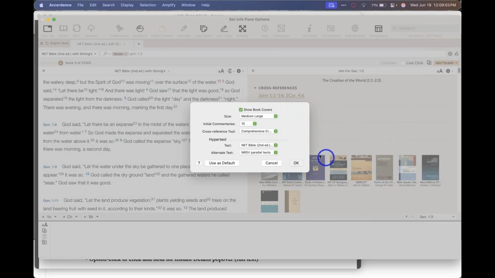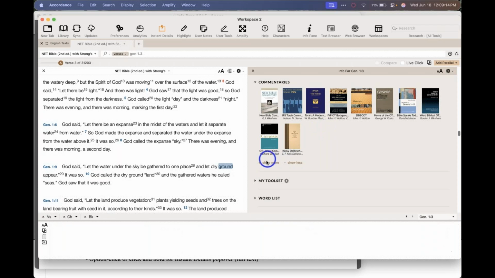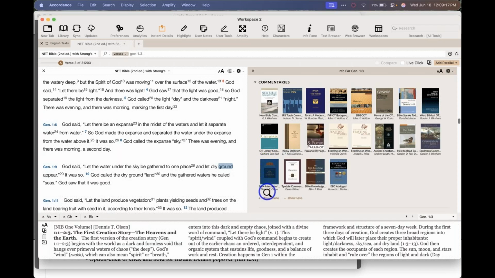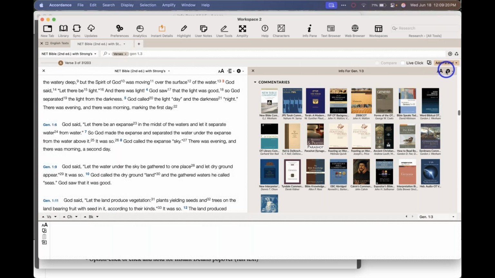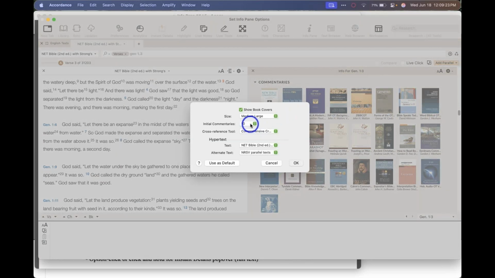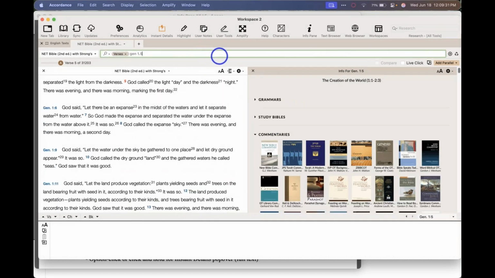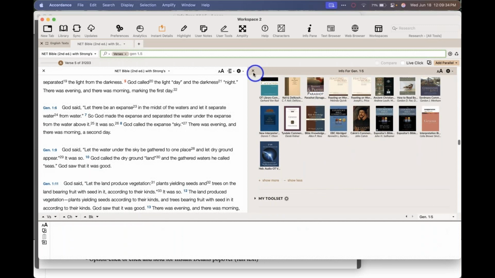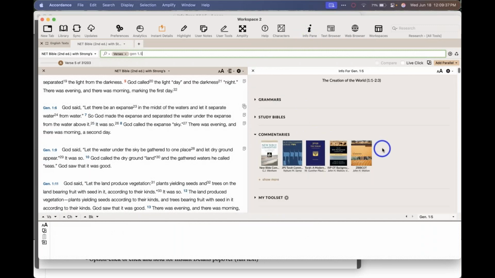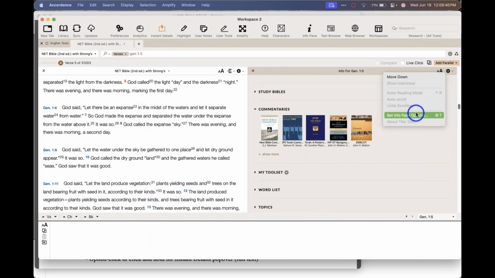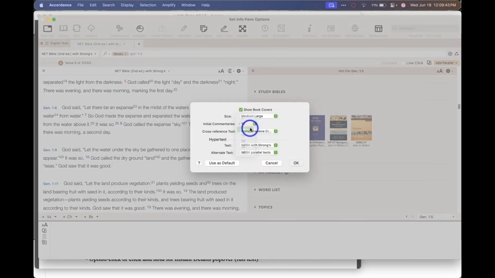But you can also set initial commentaries. How many commentaries will initially show? And we'll go through these categories in detail soon, but you can always adjust that here, show more, show less, but that setting will change how many initial commentaries show in your info pane. Maybe you just want to see 5 at a time. And so if I rerun that search, you'll see, well, maybe I need to close it and open it again. Yeah, now it's just showing 5 commentaries at a time. But that's another info pane option that you can set.